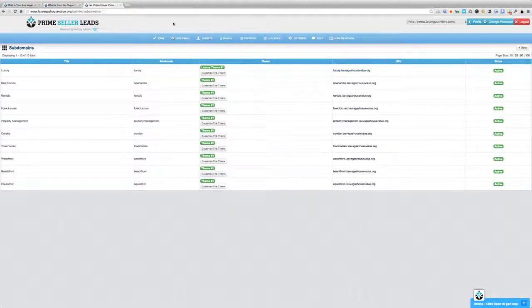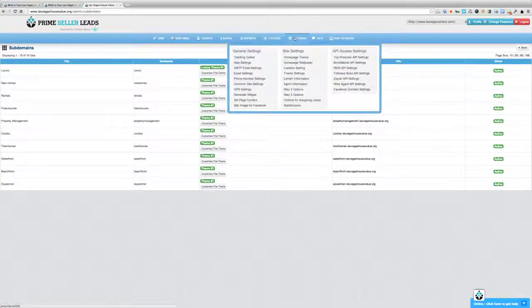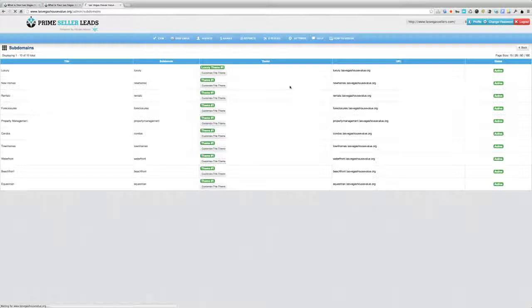So in closing, again, to get there, you just go to settings, and then subdomains, and that's going to list the 10 that we have in there by default. Now, if you are an exclusive client of Prime Seller Leads and you have an exclusive territory, you will be able to set up an unlimited amount of subdomains. There will actually be a link here up in the top right-hand corner that you can click on, and you're able to build subdomains of your choosing on the fly, as many of them as you would like. So that's an added benefit for our exclusive clients.